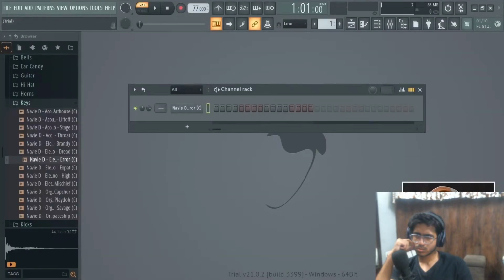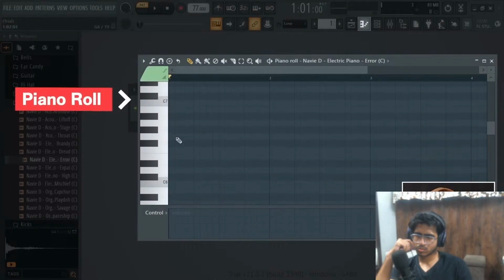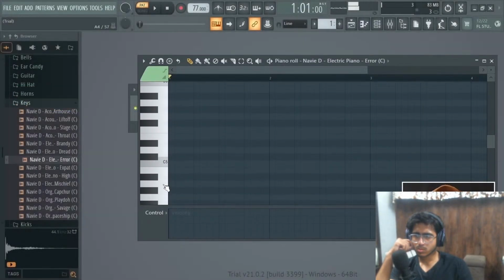This is where you're going to use the next important button, which is the piano roll. You can see this brings up a new window that has a piano on the side here, and this lets us play the sounds that we have in our channel rack at different pitches, just like any other keyboard.